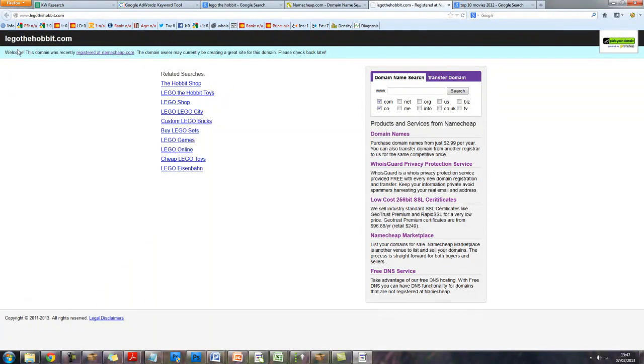Legothehobbit.com, you can see here this domain was registered at Namecheap, so yeah, someone again maybe like us that has come out and registered this, but they haven't started yet, so it's a great opportunity to jump in and steal all of the traffic.